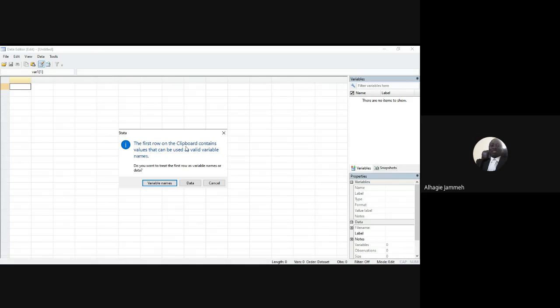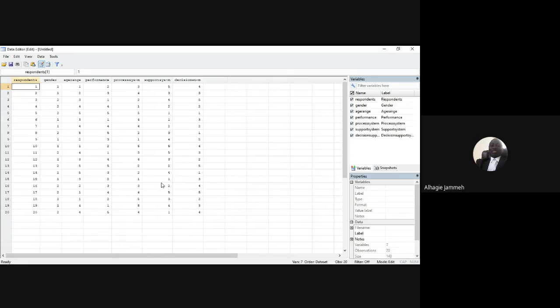The first row on the clipboard contains values that can be used as valid variable names. Do you want to treat the first row as variable names or data? We said yes, because we want the names to be there. Then from there it will be very easy to work with the data, doing the charts and regression and correlations. Exactly. So from here we can do our analysis.